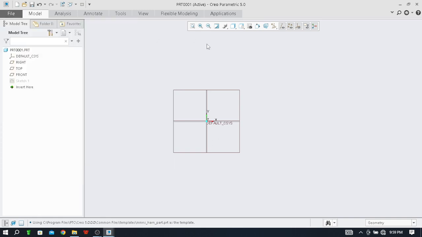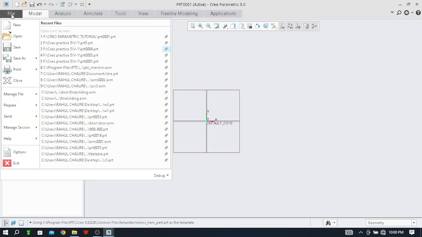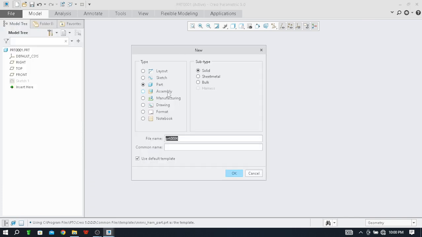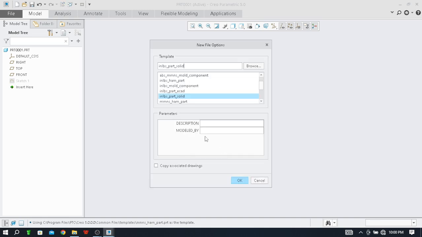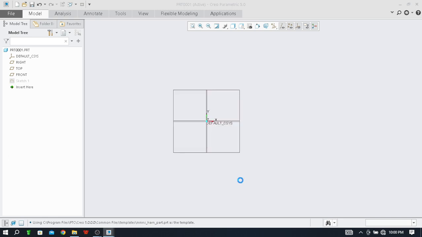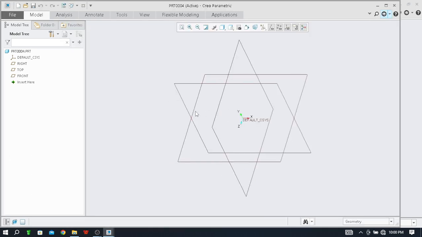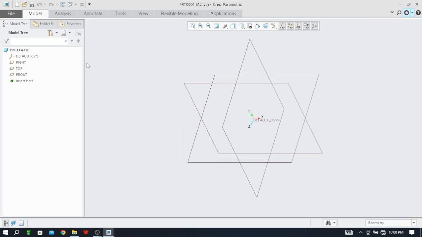First of all, open your Creoparametric, click on the file and take the new file. As usual, in this part, the type and subtype is solid. Just unclick this, as you already know the purpose of this, and I already told you in the previous video. Click on the OK. Then a pop-up window will be there, just click on OK. The system has generated this interface for the drawing.